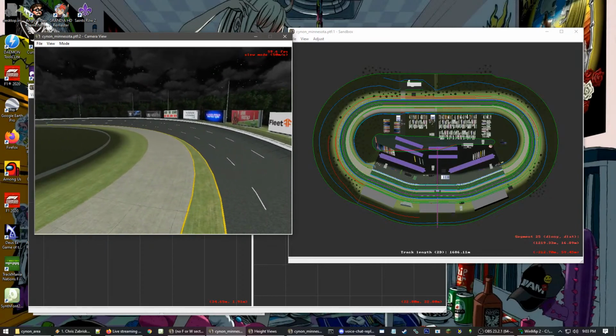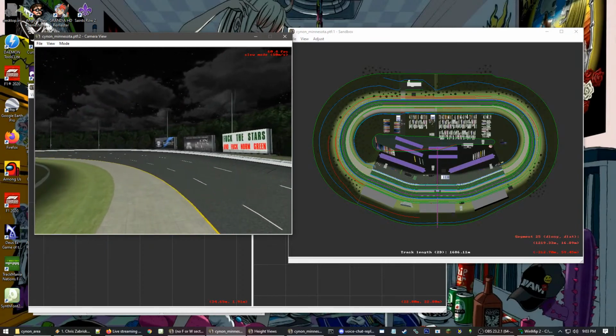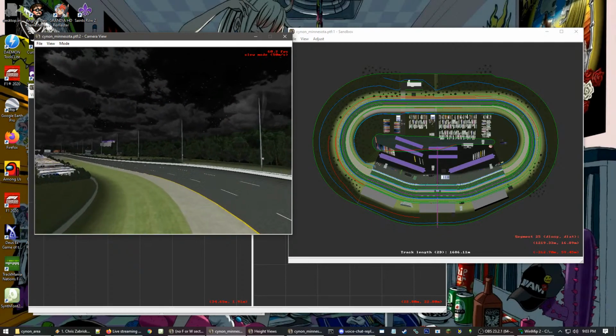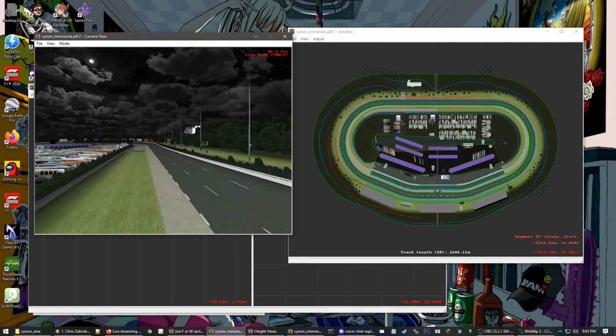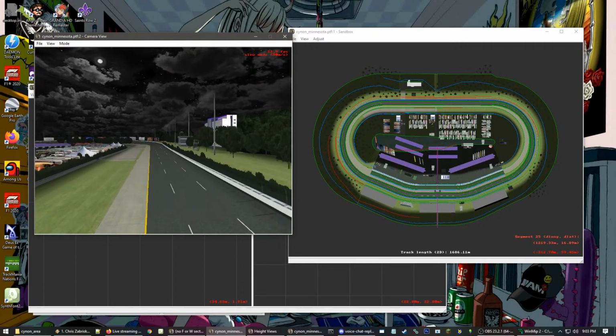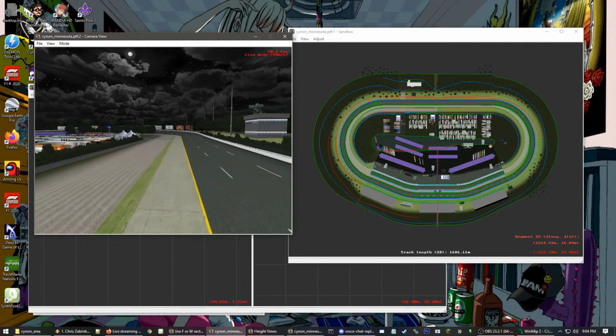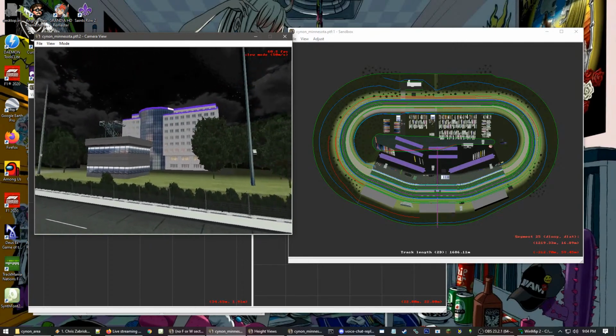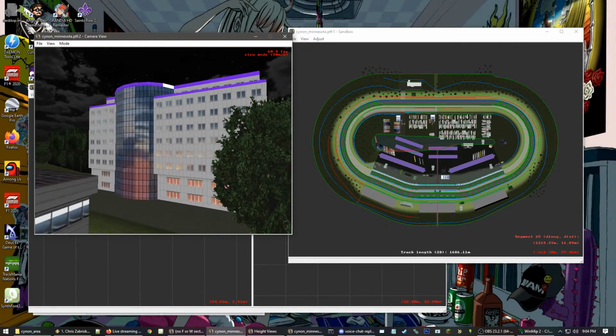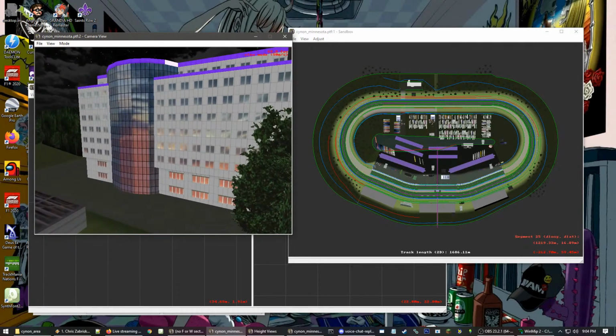Yeah, this track, the geometry stayed mostly the same. It's just that I went nuts with prettying it up. I absolutely lost my mind. And that big hotel is from an R Factor track. So that's kind of what I'm saying.